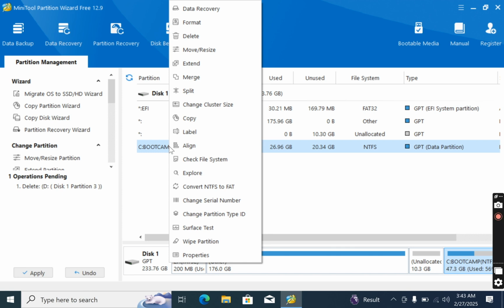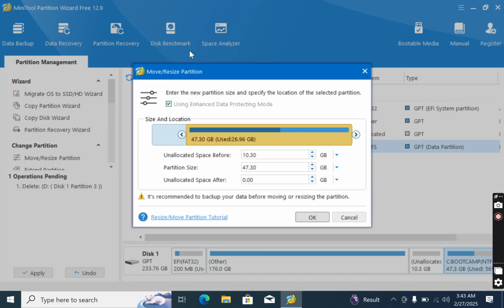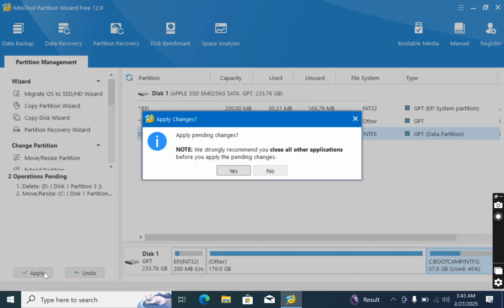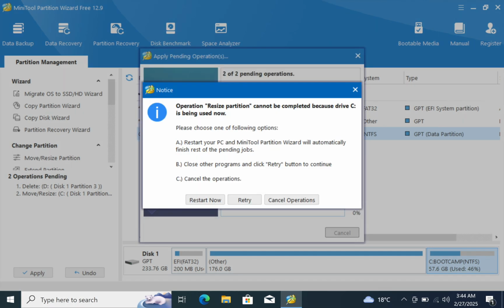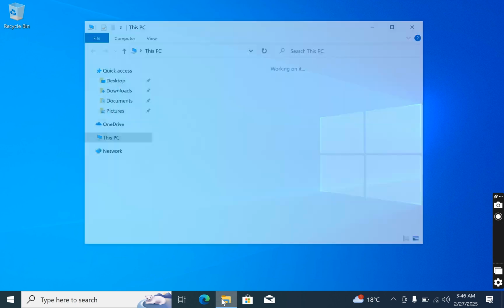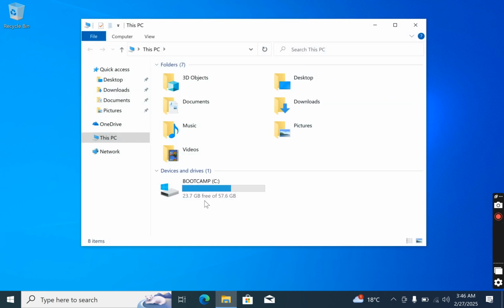Right-click on your BootCamp partition and choose Move and Resize. Now increase its size by using the newly available space. Then click OK. Now click on Apply button. It's highly recommended to close all other applications before clicking Yes button. Once done, click Restart. After the restart, you will see that your Windows partition has successfully increased in size.